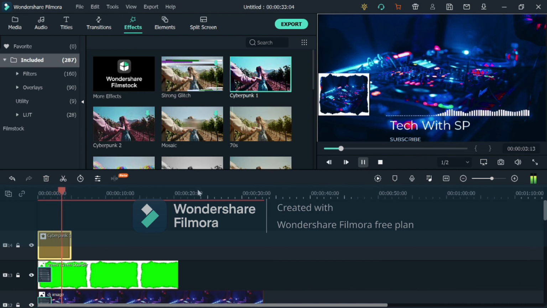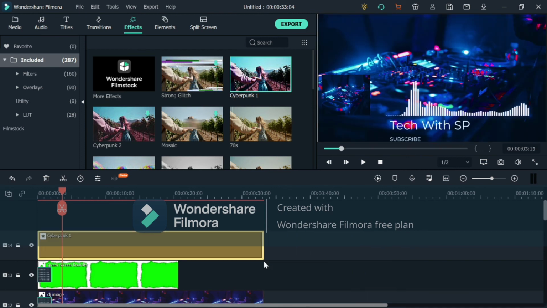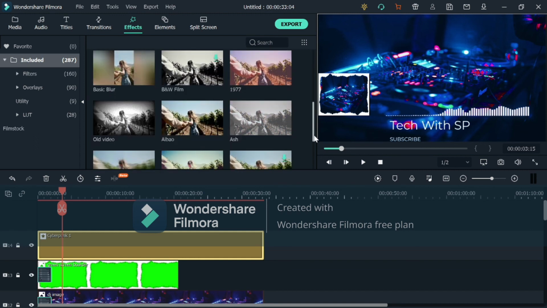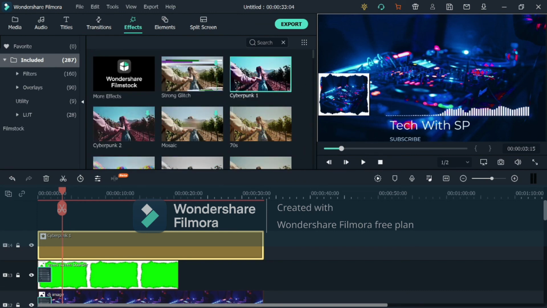Did you see the difference, guys? If we add cyberpunk, it changes according to our color. If we take the image with red, it will change into slight red. If we take a more blue image, it changes to blue and it is bright.